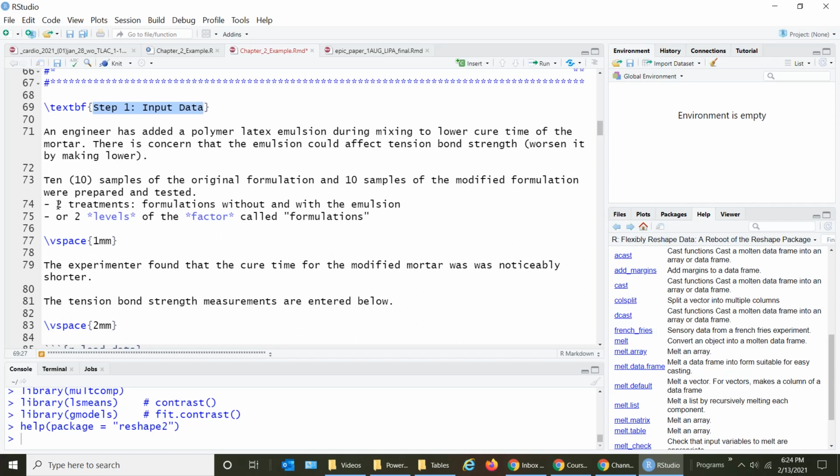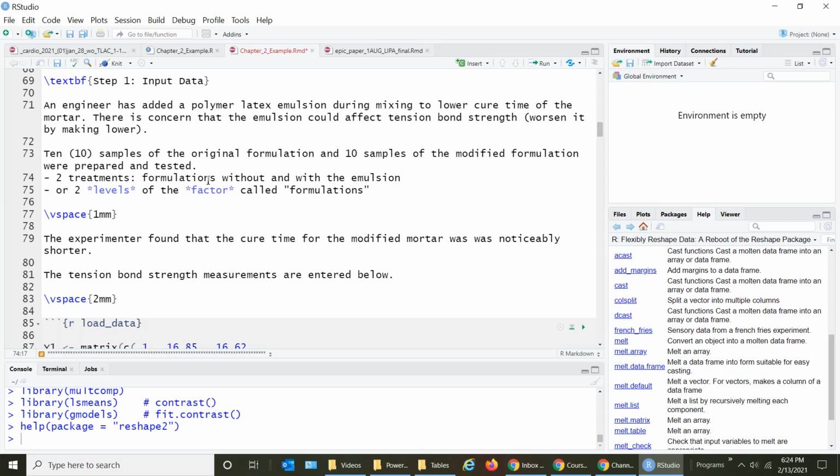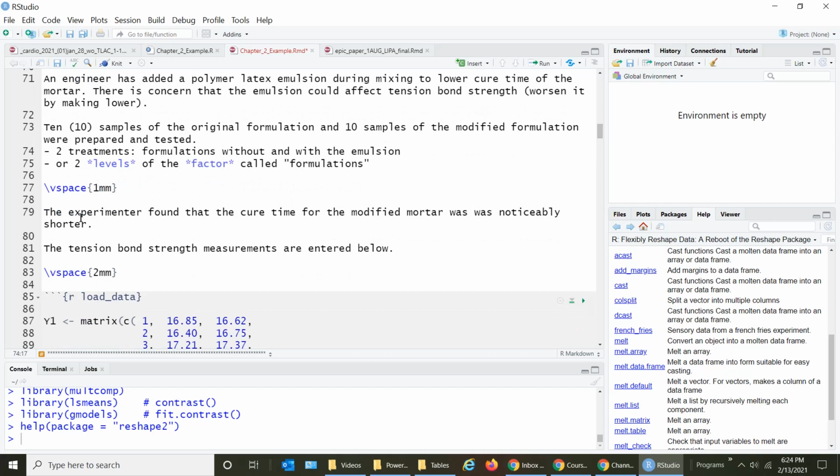And they tested them. And so we consider this to have two treatments or formulations, without the emulsion and with the emulsion. Or you can say it's two levels of a factor called formulations. And so this is terminology we'll use in design of experiments. And again, I've put a 1 millimeter space to make sure that I don't run these sentences on top of each other. And so the experimenter said that they did test this, and they found that the modified mortar was noticeably shorter in cure time, which is a good thing as long as the strength isn't compromised too much.